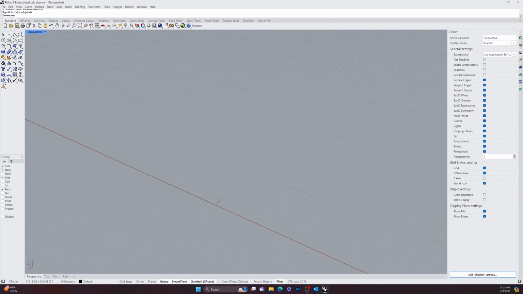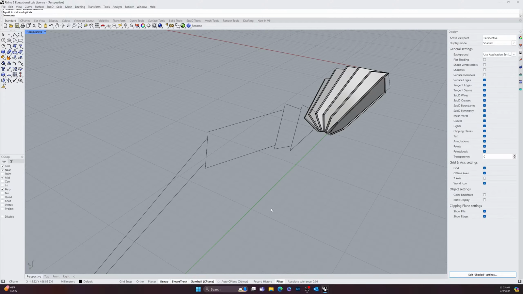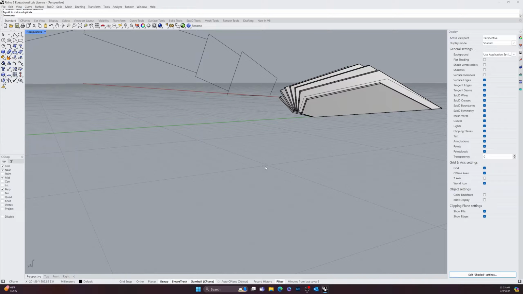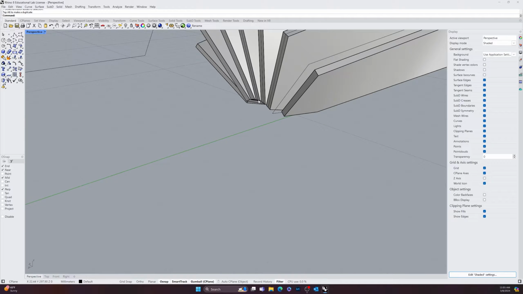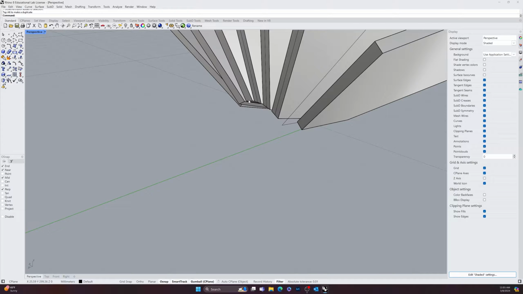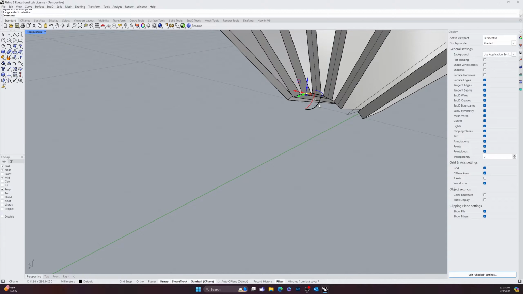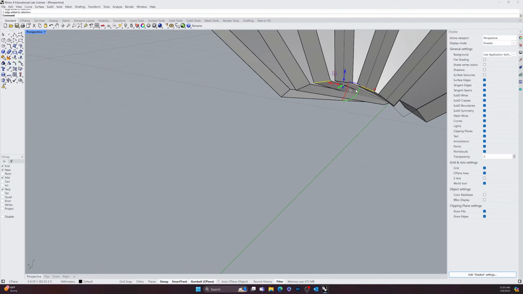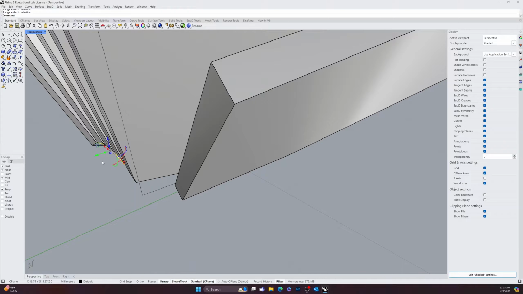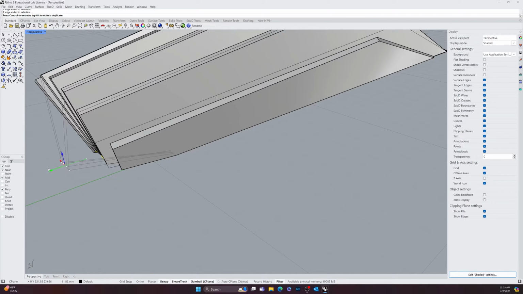All right. So next up, let's do the legs here. And then I also, actually, you know what? I'm going to grab, let's see if I can do this. Grab Control Shift, click on these edges right here, and then pull them forward.